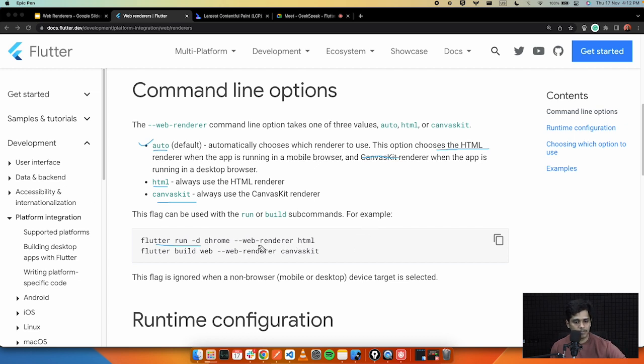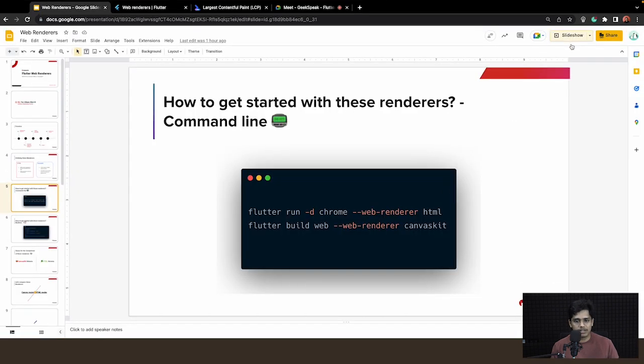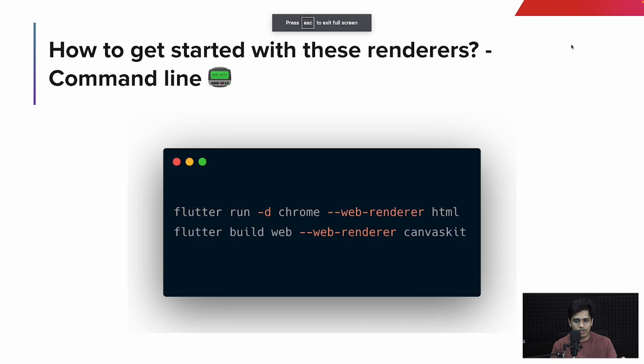And in the web renderer, we have the HTML. And for the CanvasKit, we can just replace the HTML with the CanvasKit name. So these are some things that we need to know. Let us say that I have built my applications, right? So everything is being done. You have created a UI.